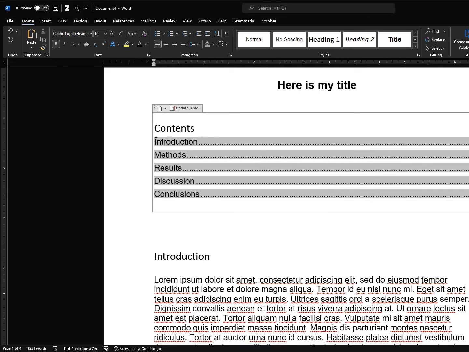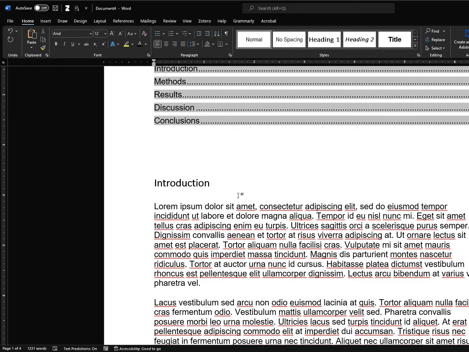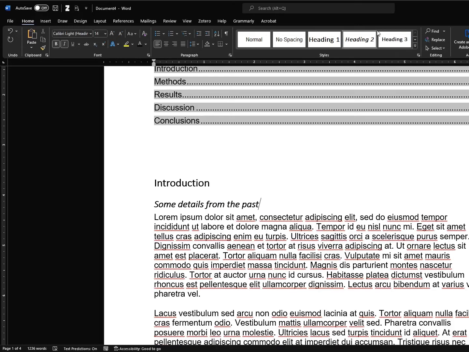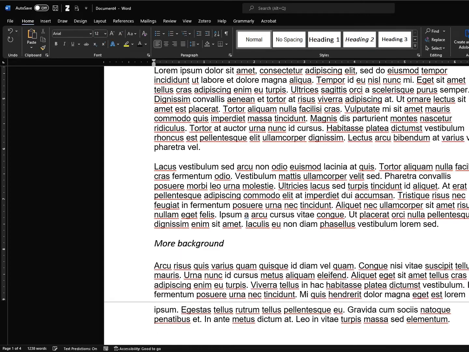Okay, so that removed the title from the table of contents. Now we just have our main headings. All right, let's do a little bit more. Let's add some subheadings. So notice up here we've got heading 1, heading 2, and title. There's no heading 3 yet. If I apply heading 2, now heading 3 becomes available. So they don't pre-populate a bunch of headings for you. More background, heading 2. All right. Why you should care, okay, heading 3.